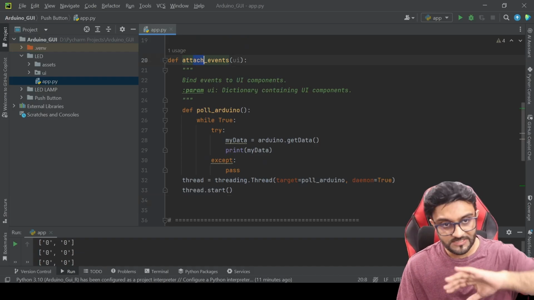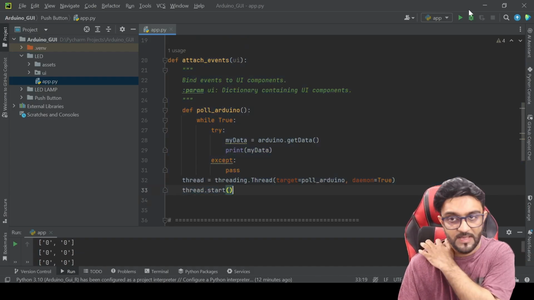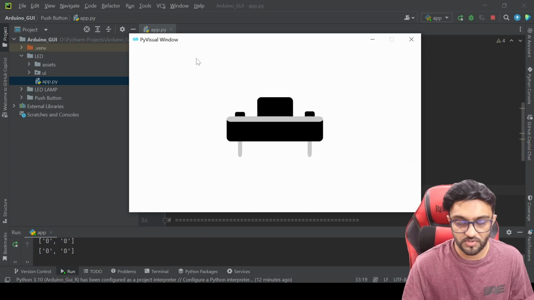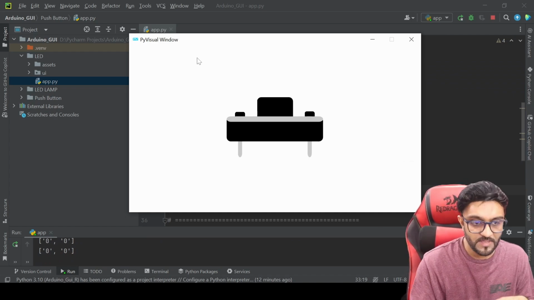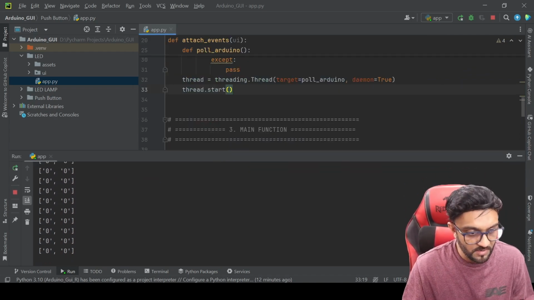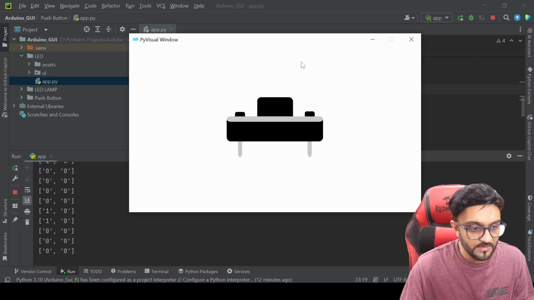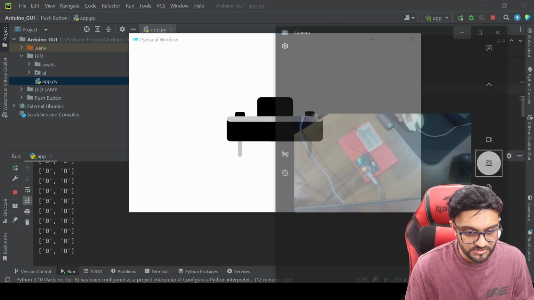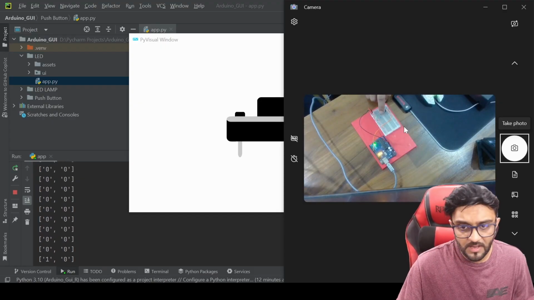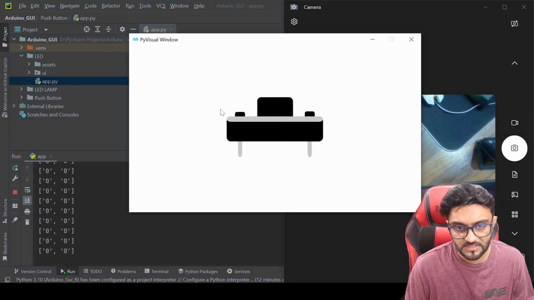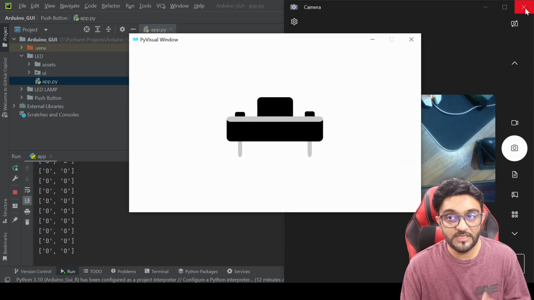So now this part here is completed. And if we run this now, it will run on a separate thread. And there you go. So now our UI is visible. And as you can see at the bottom here, we are receiving the values as well. But if I press the button, the values in the background change, but in reality, this image here does not change. So we need to change that.